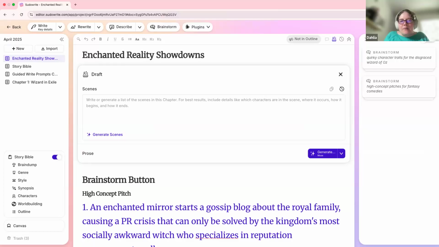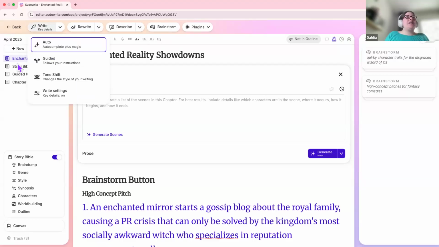Since it also helps to understand the settings when you want to optimize how the AI generates the text for you. But first of all, you will find Write up here in this corner. And when you click on this little arrow, it opens up and you have here the choice between auto write, guided write, tone shift. And at the bottom, you have the Write settings.